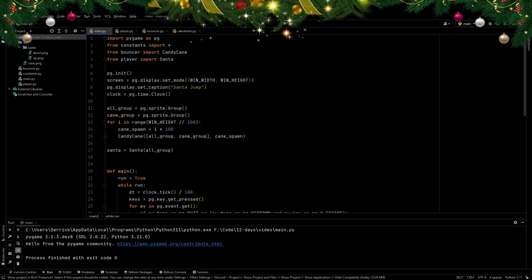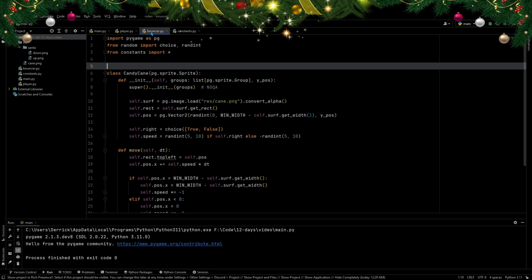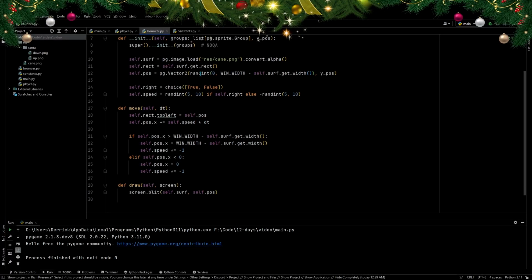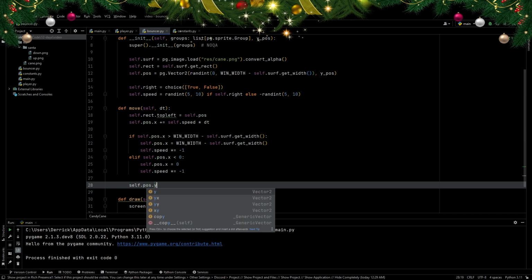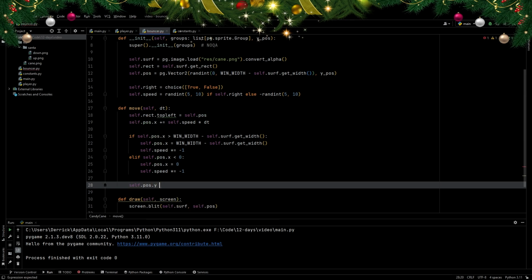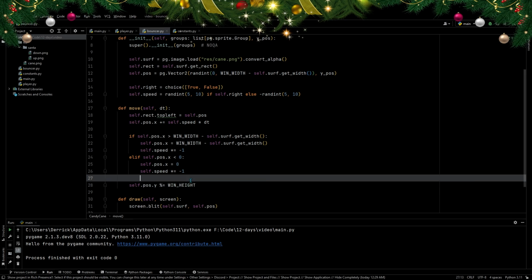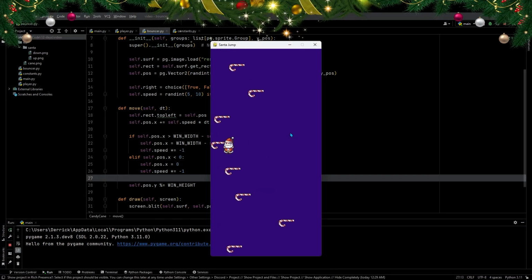We can use the modulus operator to loop the candy canes around. So in my bouncer file in the candy cane class, all it takes is a single line. So self.position y using the modulus operator here and then window height. So whenever the position is greater than window height, it's just going to start back at 0. I'm reaching halfway and our candy cane just keeps spawning through. And the collisions still work, everything still works. It's just an infinite loop now.